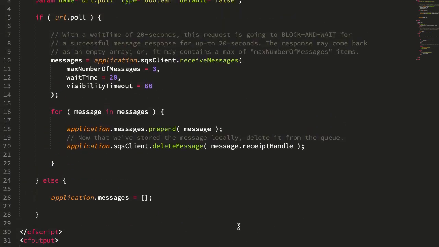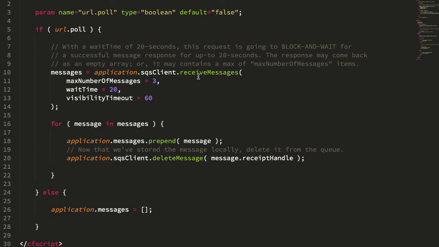And if we look at the poll equals true up here, all we do is we go down to the SQS client, we receive messages. We're going to tell it to get a maximum of 3 messages at a time. We're going to tell it to sit and long poll for up to 20 seconds. That's the max allowed by Amazon SQS. And we're going to use a visibility timeout of 60 seconds. That's mostly irrelevant for this particular demo.